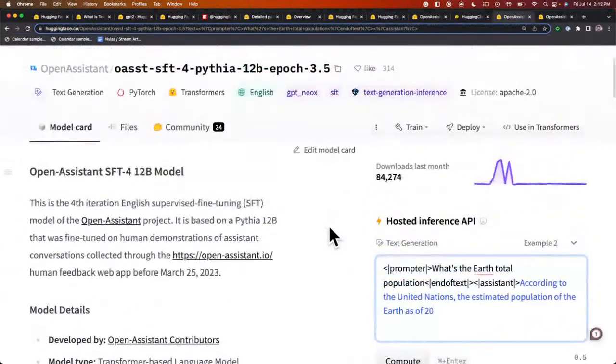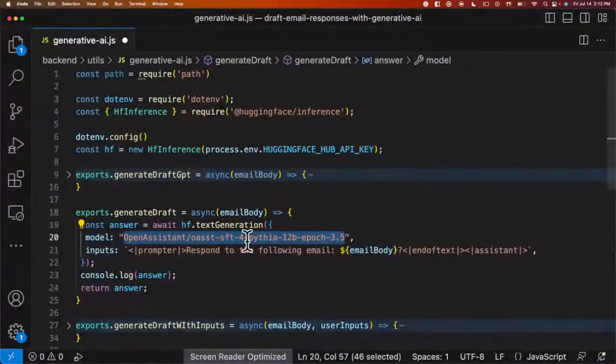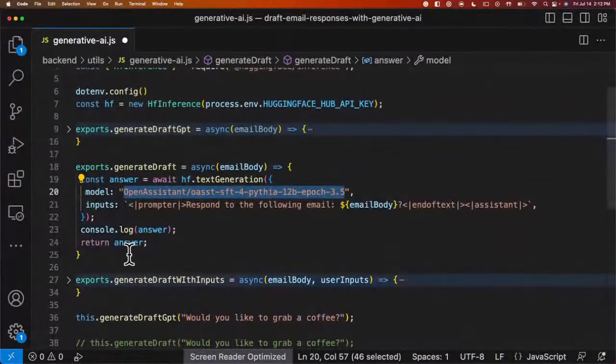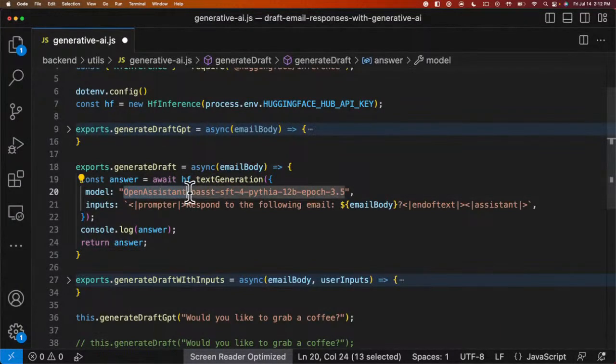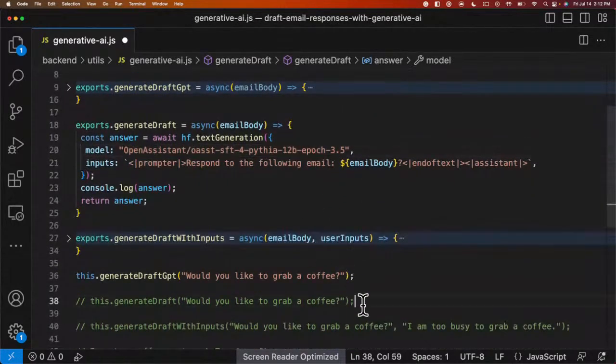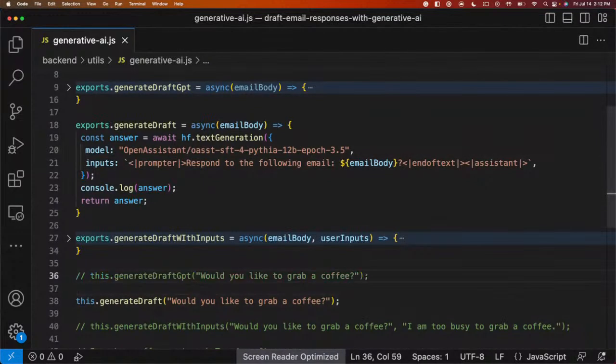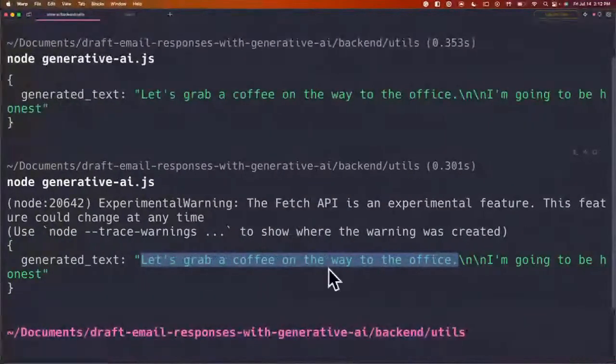Let me take this model over, and I'm just copying this name over to the Hugging Face Inference API. So here's the model: I'm taking the model owner and then the name, and then I'm giving it a prompt. I'm going to say respond to the following email, and in the email, all I'm asking is, would you like to grab coffee? So it's going to decide the response for me, which is not as ideal, and we're going to get closer to a more ideal scenario next. But let's run this in the terminal and see what comes back.